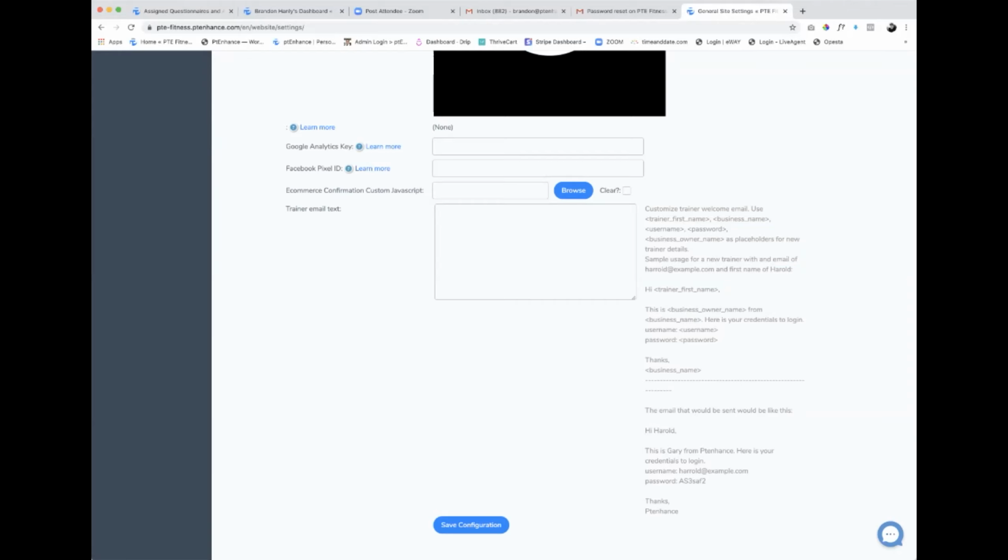So for example, you want to keep this the same, but you could put in below, "Hey, welcome to my business, looking forward to working with you in the future," whatever. You just want to make sure that this is correct, because this is going to give them their username right here and their password. And then obviously the link for them to log into their account. Okay. That's the area where you would change that.